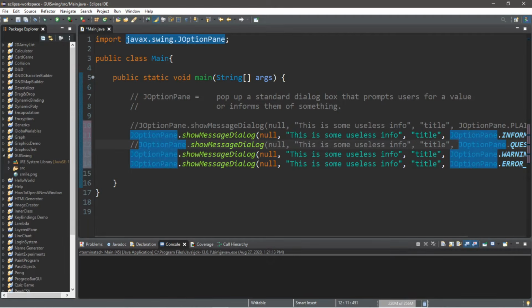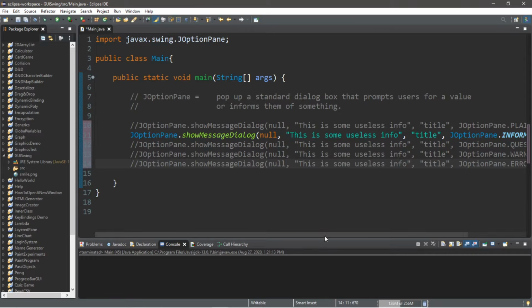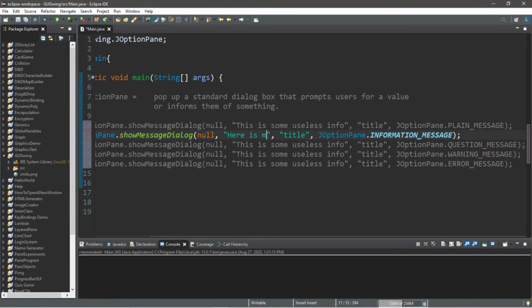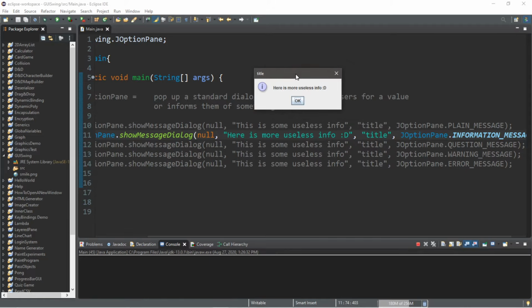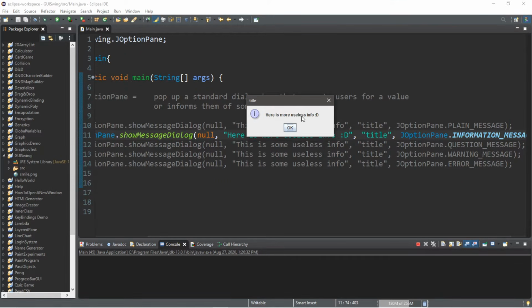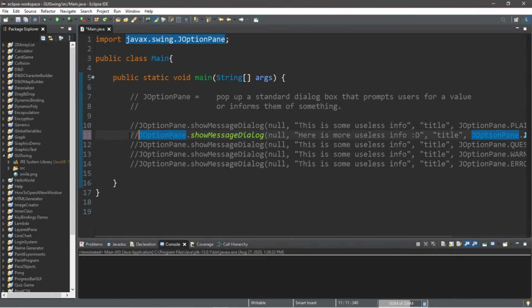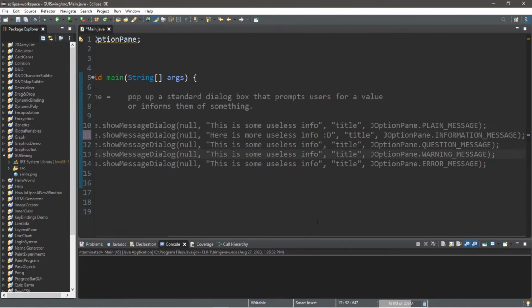So this is the look and feel for the information message, the second one. Maybe I'll change this to, here is more useless info. Alright, so what's different about this one is that there's this icon in the top left corner of this dialog box that just says I. And it says, here's more useless info. Okay, great.